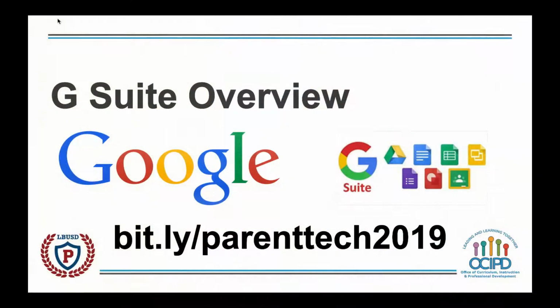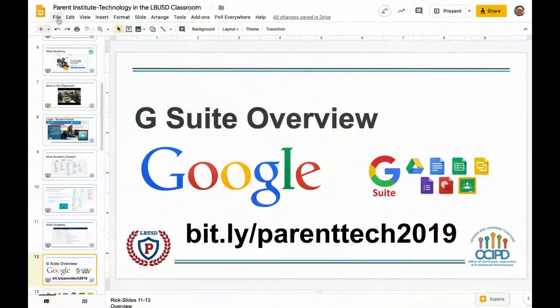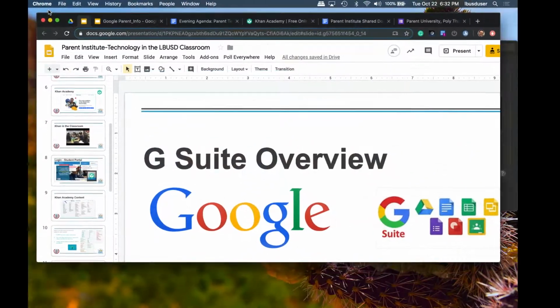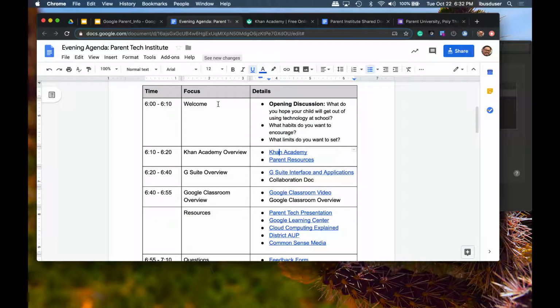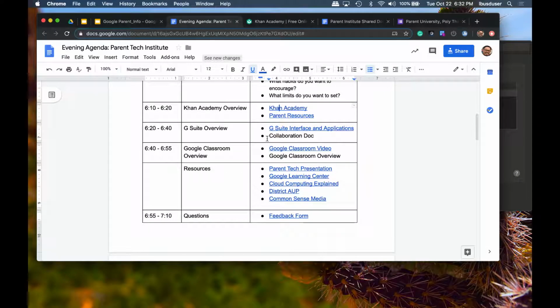And not only with Khan, but also with G Suite. So what we're going to do right now is a couple of things. Some of you might be very, very familiar with it, and we're going to learn a little bit about it through a slide deck that I'm going to show you. On your document or in your tab, so Javier, if you can go to that tab, go to the agenda. Where it says G Suite Interface and Applications, we're going to click on that particular link.